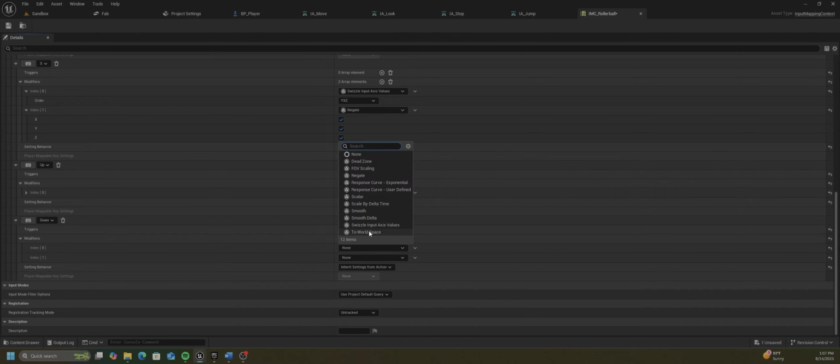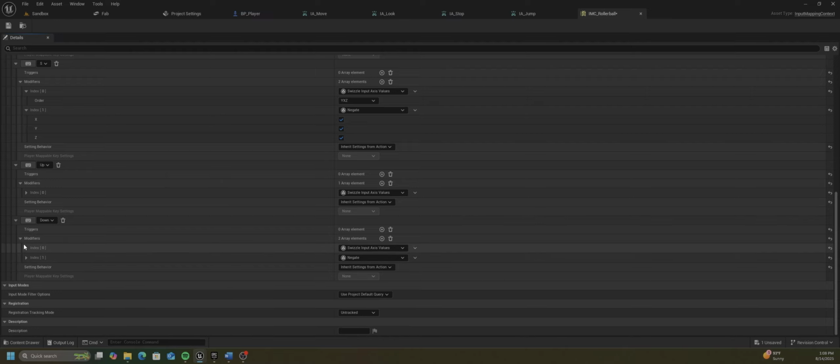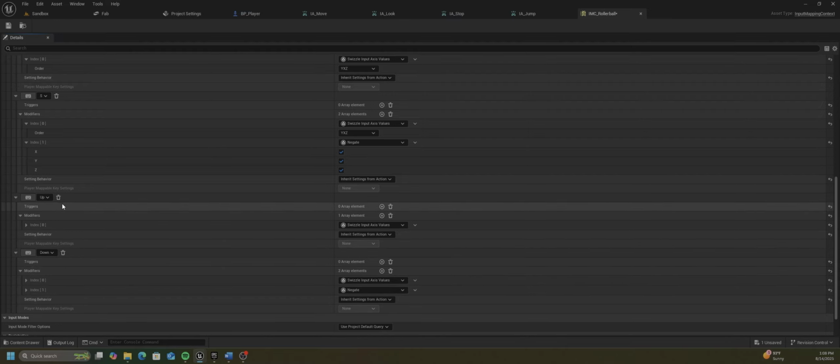And then the down one, again, 2 modifiers. We're going to need swizzle. We're going to need negate. And I'm just going to double check my notes real quick, to make sure I'm not steering us in the wrong direction here, because I believe it should be the same. Yeah, it is. And then negate is also going to be all 3, X, Y, and Z. All right. So we got those.